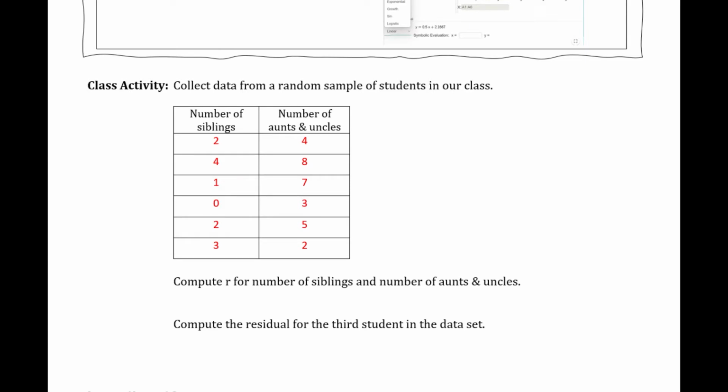In the first column, we have the number of siblings. In the second column, we have the number of aunts and uncles. And there are 6 rows in this data set, so that means we have this data for 6 different students.